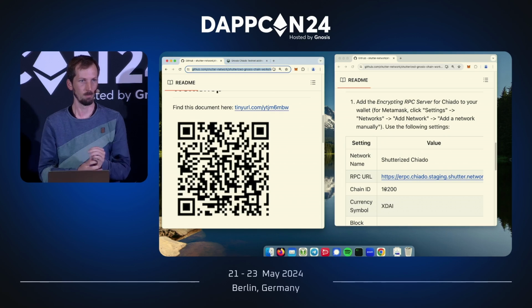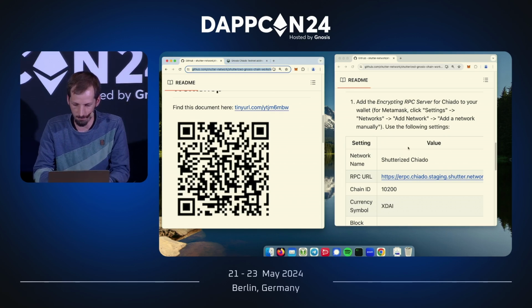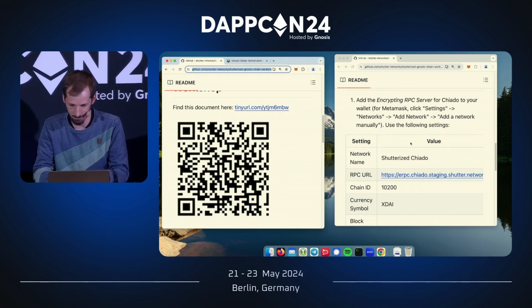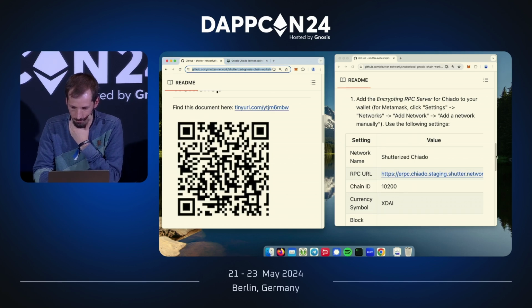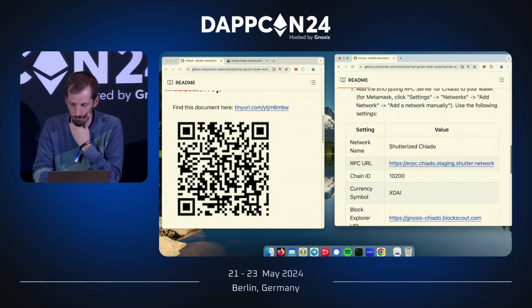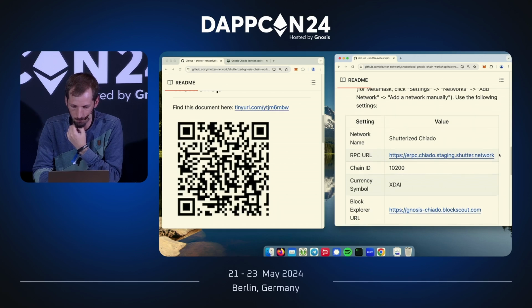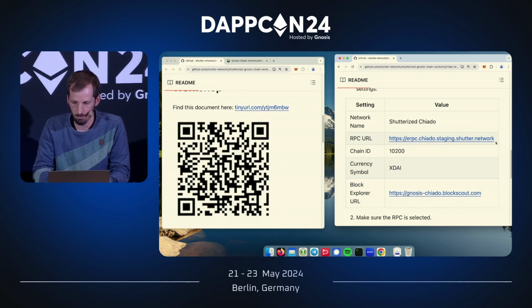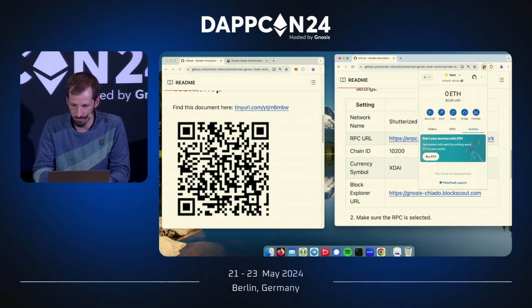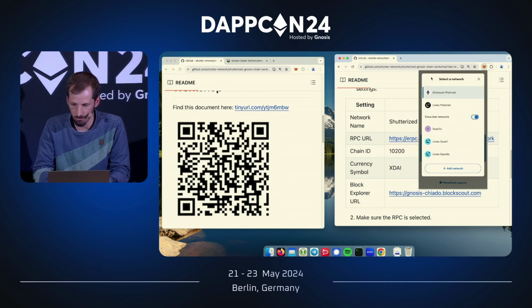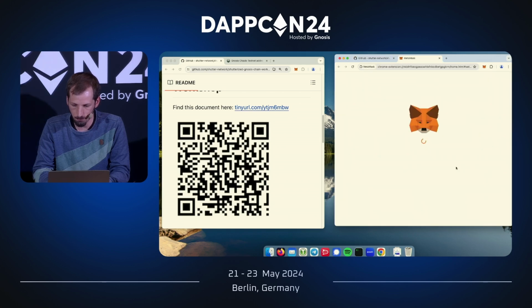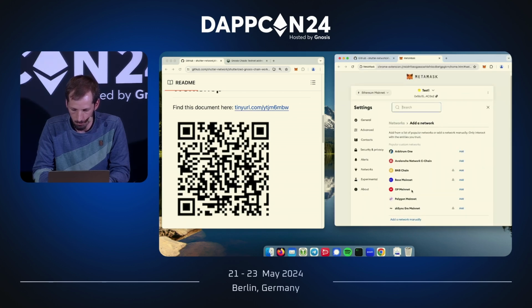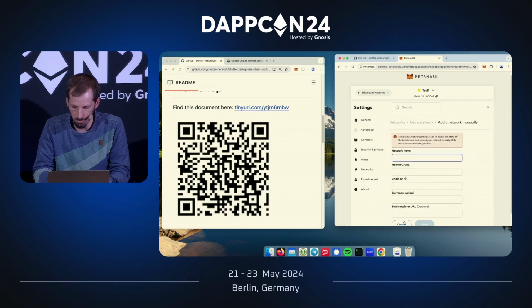So I guess most people are very familiar with crypto and lots of the things you have to do there. You probably have already added an RPC in your crypto life. We now have to add this encrypting RPC server. We use MetaMask in this demo. We click on Network, Add Network. Then we go to the very bottom, add a new network manually.